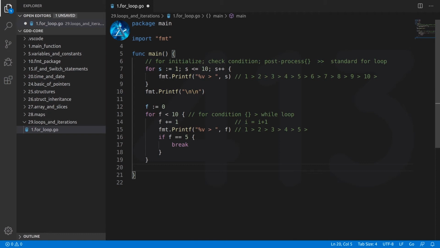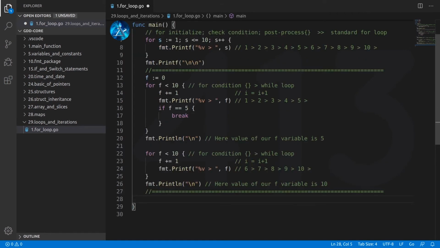If we have a case when we need to execute all potential values of our specific variable, in that case, we won't write our break. So that example will look like this. Inside of the first while loop, we had break. In our second while loop, we don't have break. We execute our code for all potential values for our f variable.